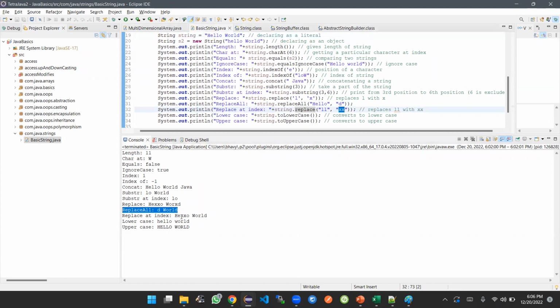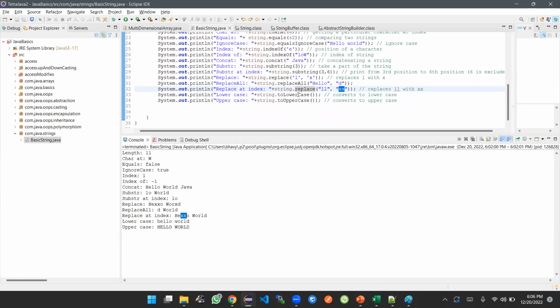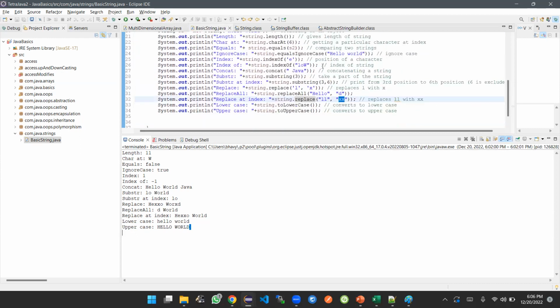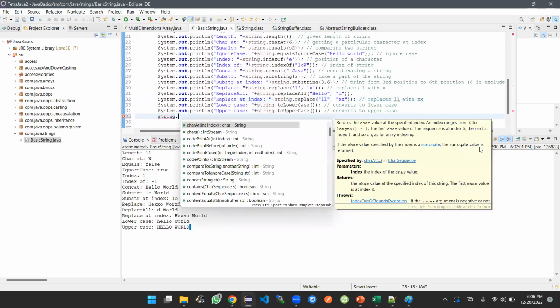So that particular value will be replaced with XX. Your string dot to lowercase will convert all my string to lowercase, and you have something called string dot to uppercase. It will convert everything to uppercase. So you have many more methods. If you type string dot, you have all these methods which are coming in from your string class.